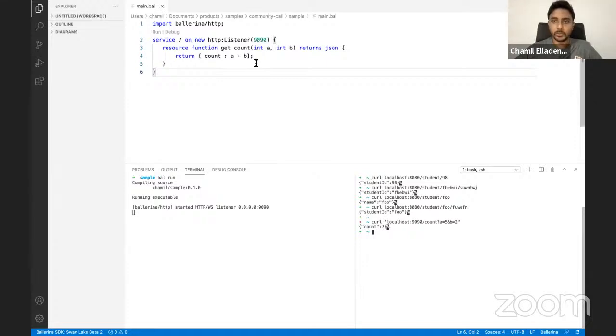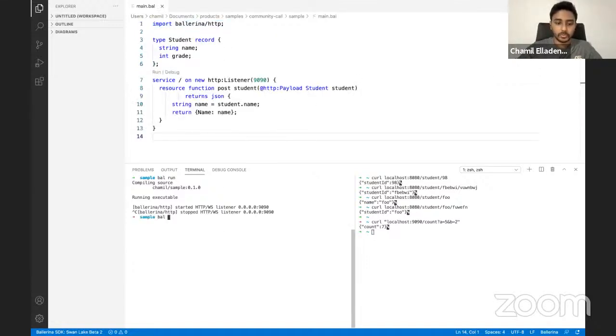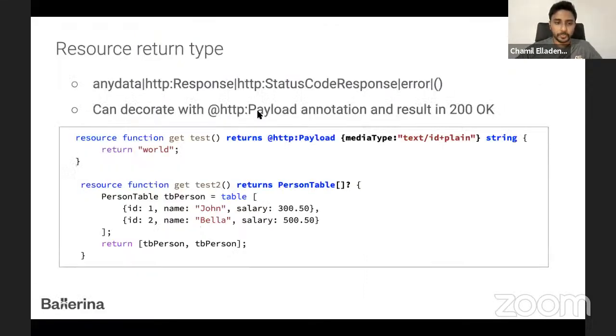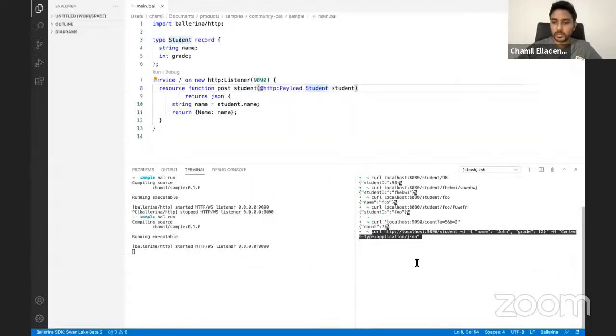All right, this is how you specify the query parameters, and then you already know how to define the payload parameter. Here I have the payload parameter defined, and I'm expecting a student record from the request. This is my client. I'm calling port 1990 and the path is /student. And this is my payload. The payload contains a JSON, so I can bind the JSON into a record.